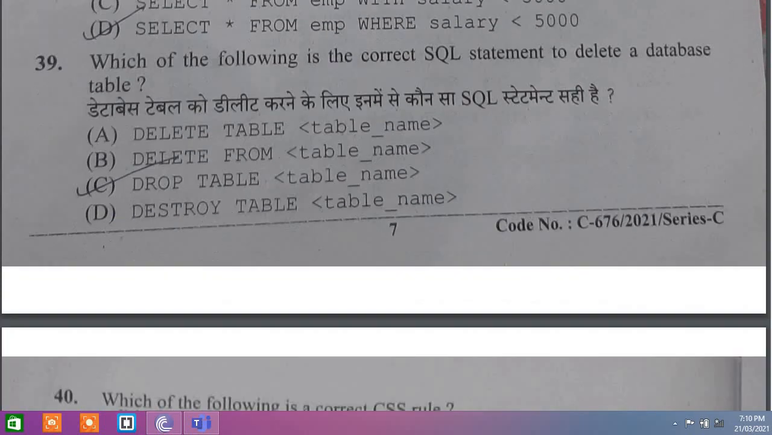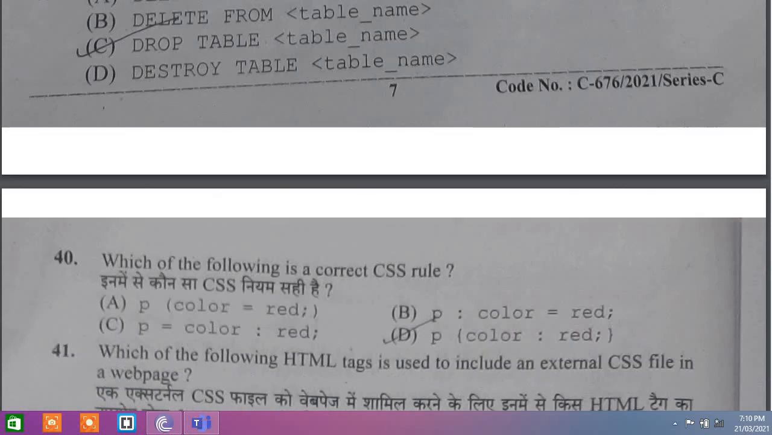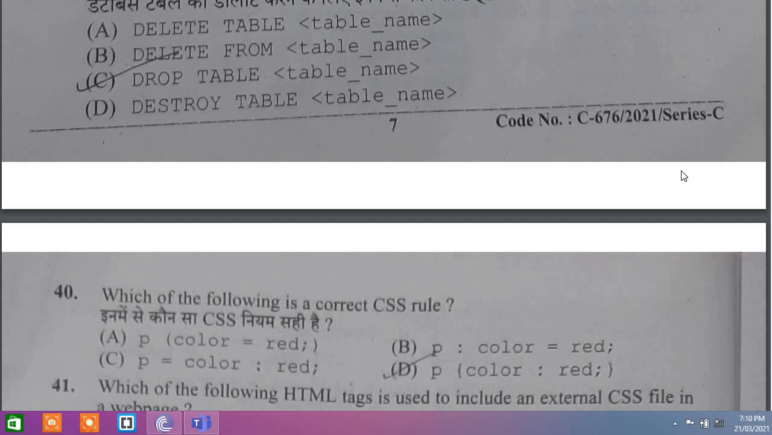Moving on towards question 39, which of the following is the correct SQL statement to delete a database table? For deleting a database table, for complete table deletion, we use the drop table command. So drop table name is used here, whereas delete is used for a particular row deletion. So C is the right answer here. 40, which of the following is the correct CSS rule? So here the P color, that is red, this fourth syntax is the correct one.